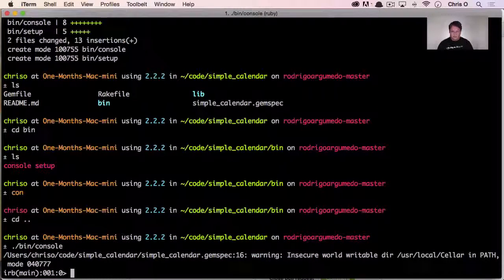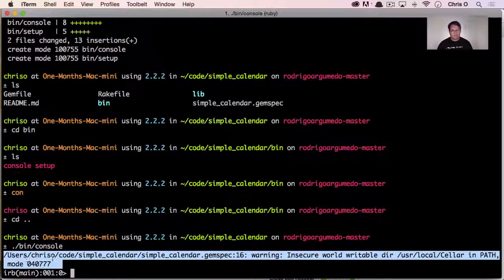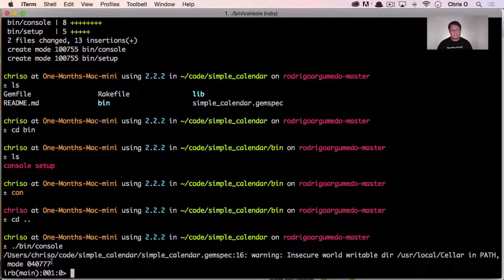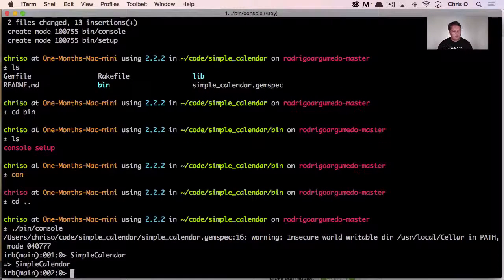And so it looks like we got a little homebrew warning message. We have kind of a weird homebrew setup on this machine that's shared across multiple users because it's a shared office Mac. So don't worry about that. But yeah, here we should be able to access this simple calendar module. And we can. So this works perfectly.